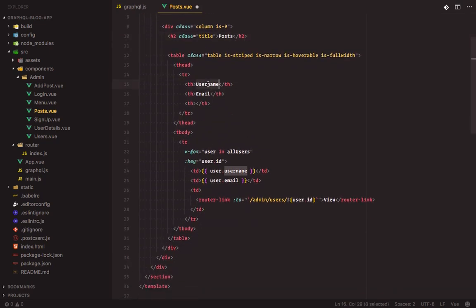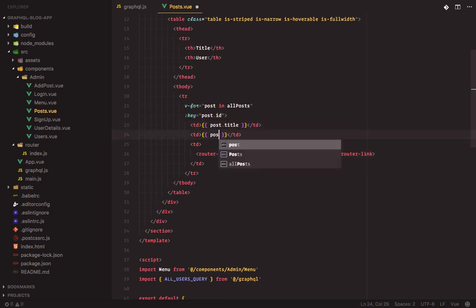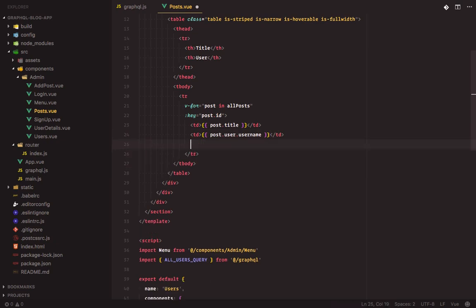But this will be post. This will be title. Then user. Can get rid of this. Then we'll do post and all posts. This will be post.id, and this will be post.title. This will be post.username. We won't be needing this.